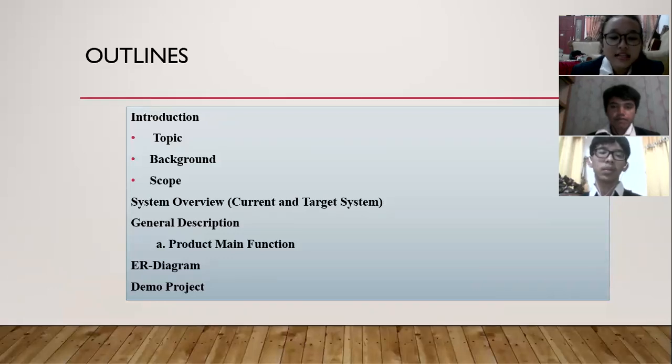The outline for our presentation is introduction, which consists of topic, background, and scope. And then system overview, including current and target system. And then general description, including product main function, ER diagram, and demo project.